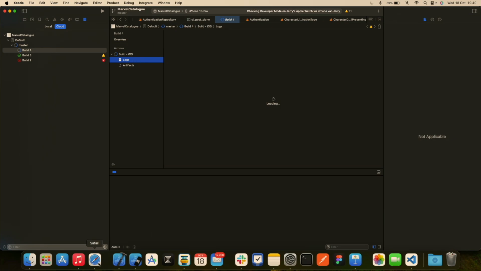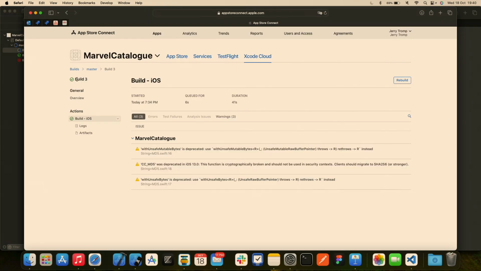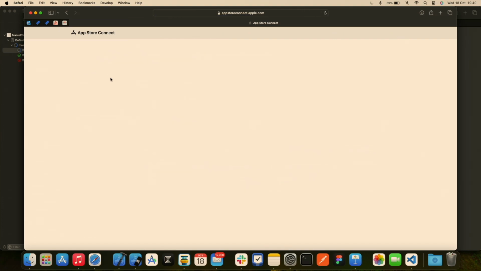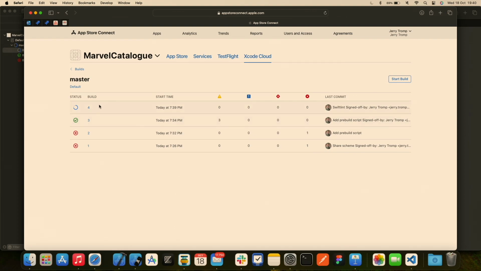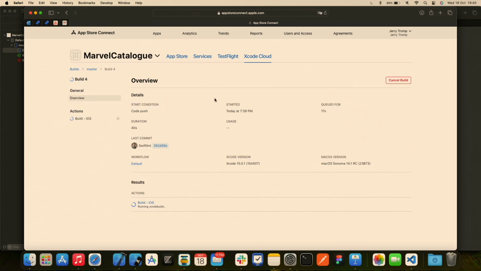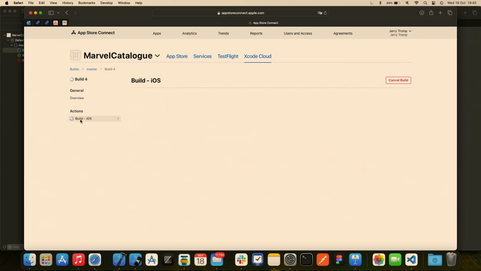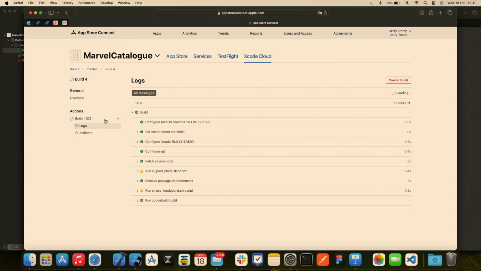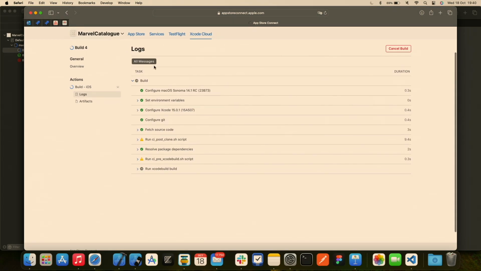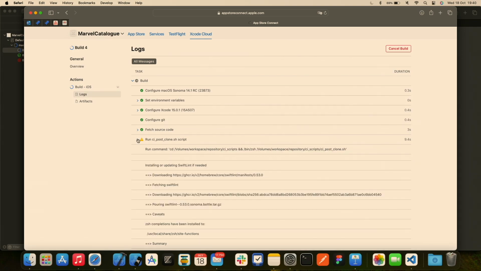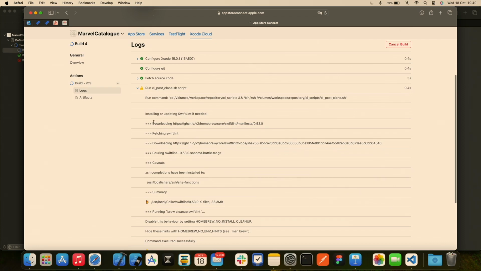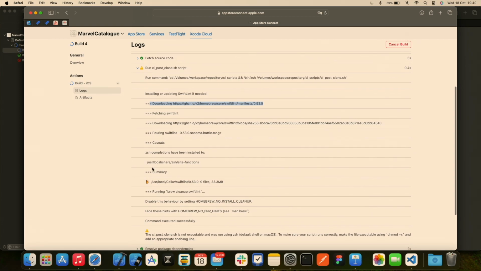Let's see if App Store Connect actually shows live logs. Here we can see the builds as well. Just click on the fourth one. Then we can click here and check the logs. And here we also see a breakdown of what it's doing. So here you see that we have installed SwiftLint. Here it's downloading it. And it says, well, I'm ready for it.